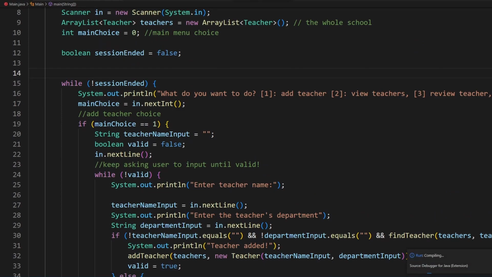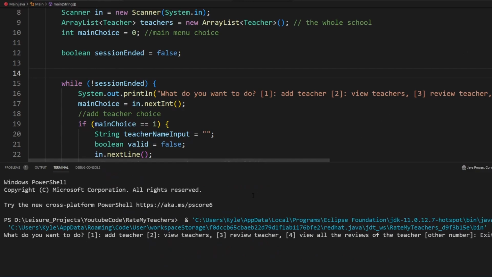Enjoy. Run the program. So as you can see, you're greeted with the options. What do you want to do? You could either add a teacher, view teachers, review a teacher, or view all of the reviews of one teacher. Otherwise, end the program if you type another number.